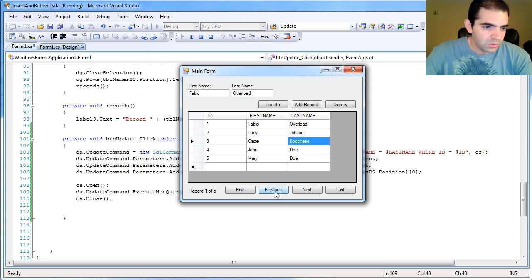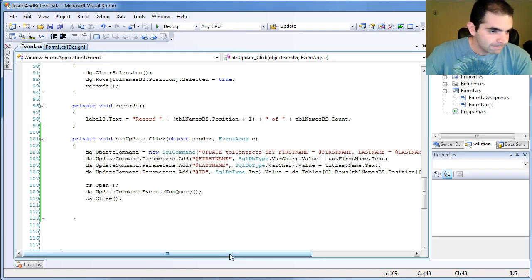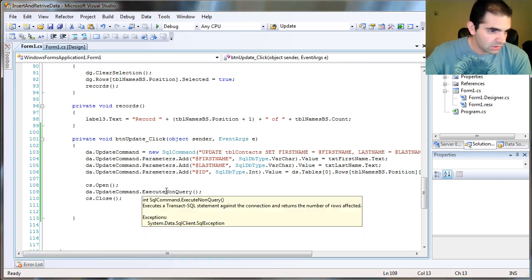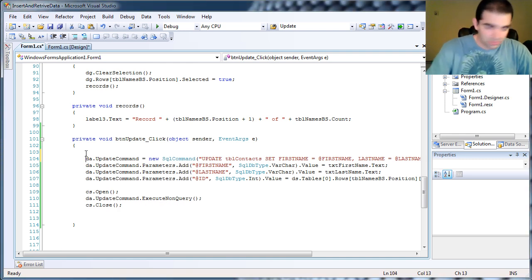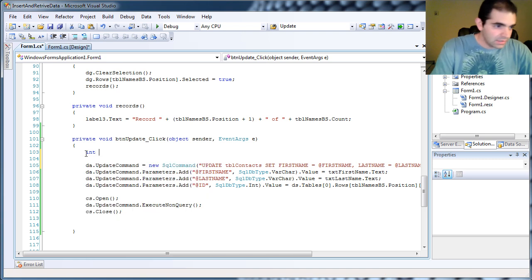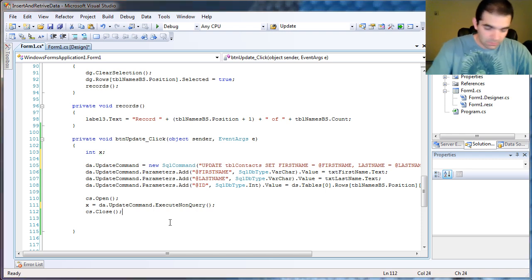That's pretty simple. We can also use some confirmation in here, because I think execute non query returns an integer. We have time, right? Five minutes. So this is what we can do. Watch. Let's declare an int here, x, and then we say that x equals that.